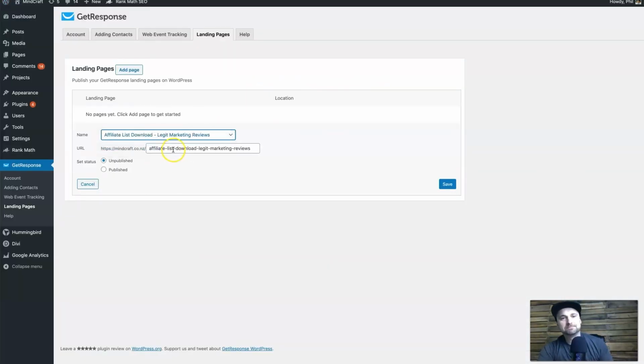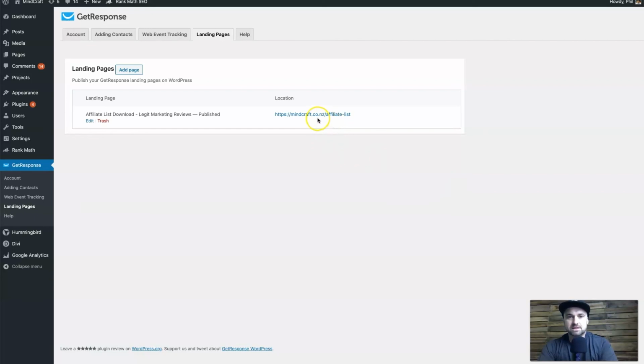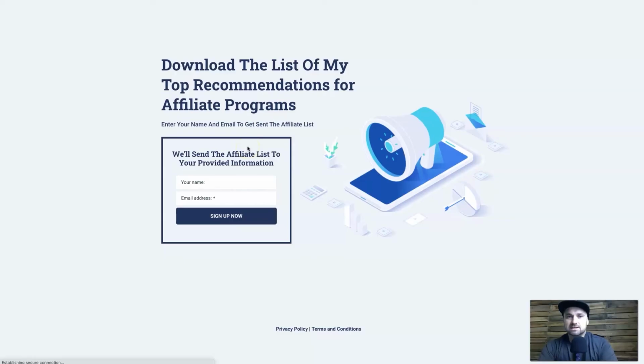So I'm going to choose this one, and what I'm going to do is just choose a URL that's going to look right. So I've just put affiliate-list, and I'm going to click published. Okay, so that's cool. Now if I open up this link, what you'll actually see is the landing page, right? And it's completely working, it's completely fine, everything's great, all the links are working, and you're completed. That's the landing page tutorial.